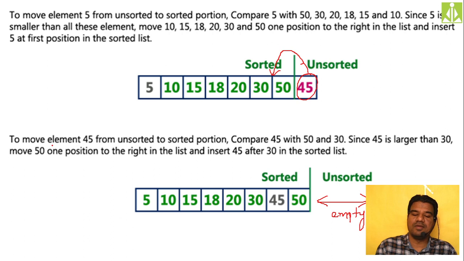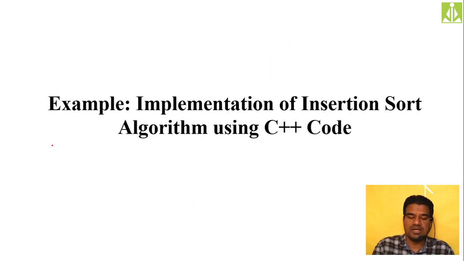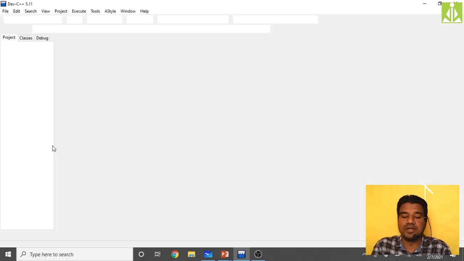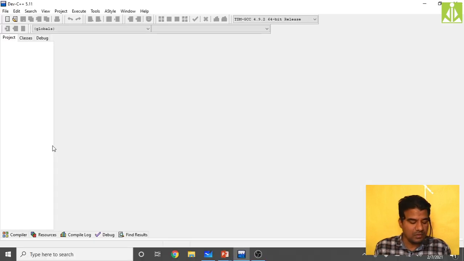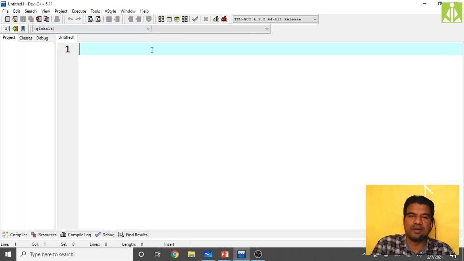Okay, so quickly we go and see the implementation. Here the time complexity in the worst case and in the average case is order of n square, and in the best case it is order of n. Remember this one. So I'm going to my Dev C++. It is very easy to implement, and just a combination of two for loops will differ between insertion and bubble sort, so it is very easy to remember.